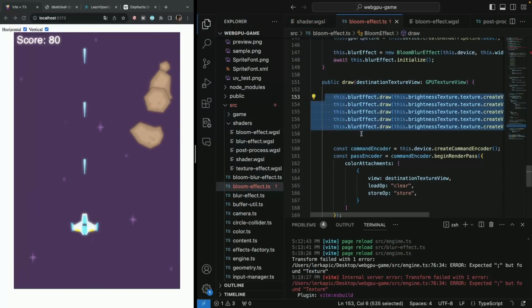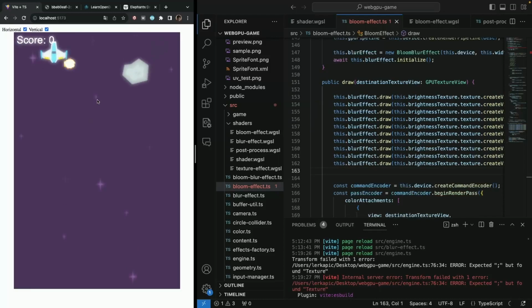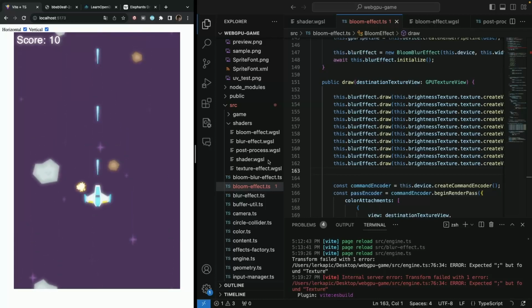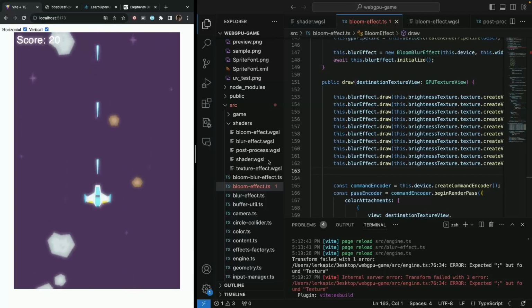You can apply this blur multiple times, right? You don't have to do just one blur effect. You can do as many as you want to exaggerate the effect as much as you want. 5 is usually good, but you can make it 10. And then you just combine those two textures and you get this bloom effect.